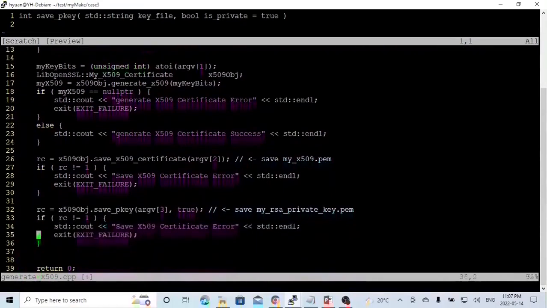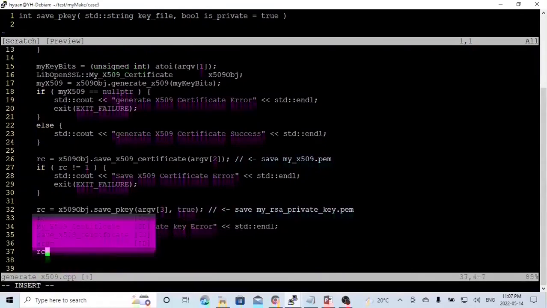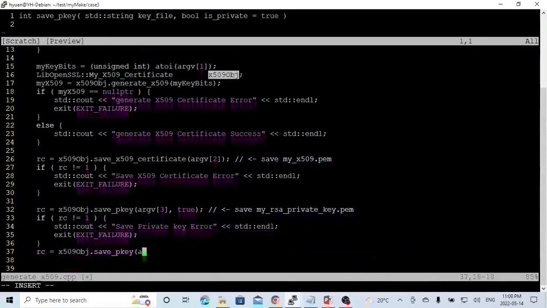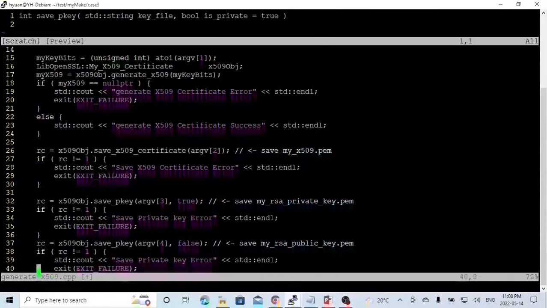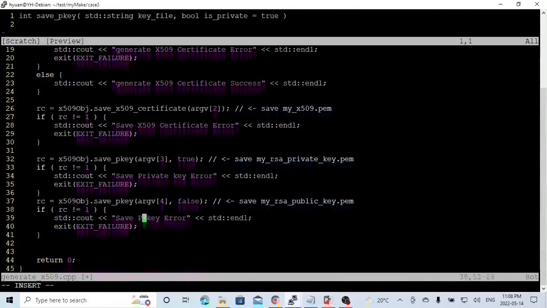If return code not equal 1, save private key error. Next method, rc equal and argv4. Copy this 4 lines. Save public key errors. And we just finished our program, generate the RSA key.